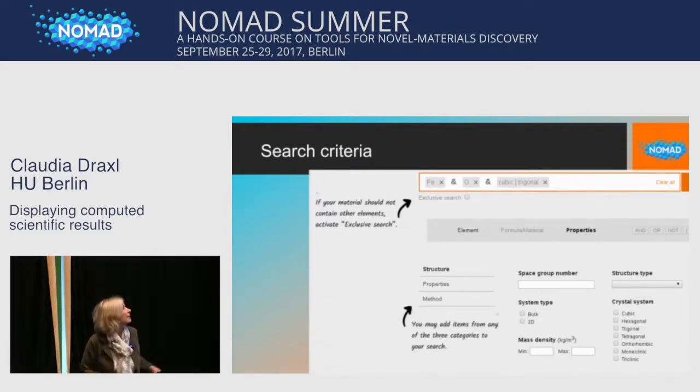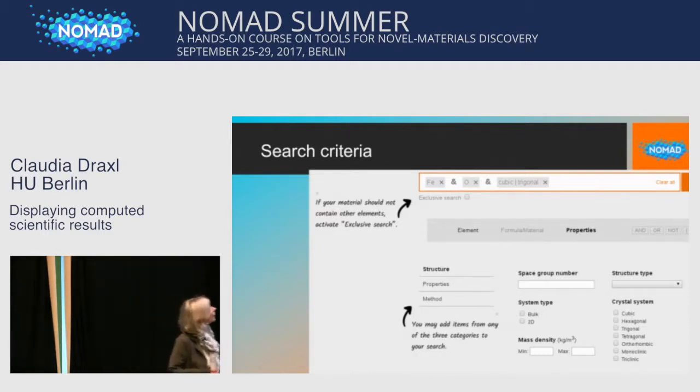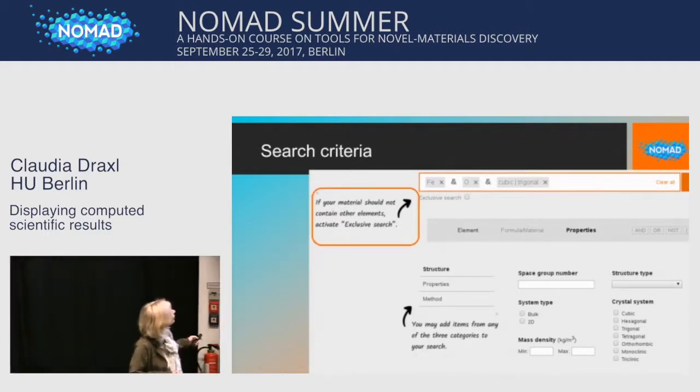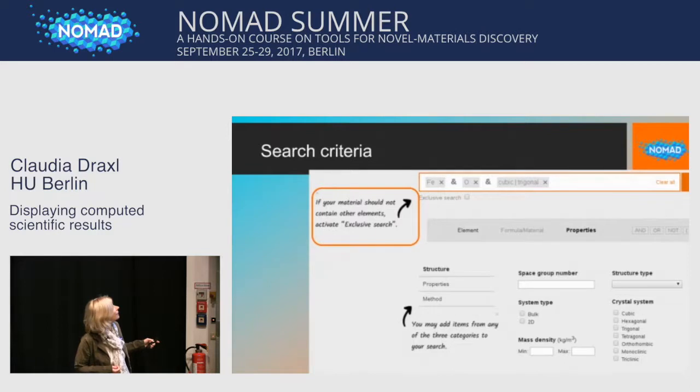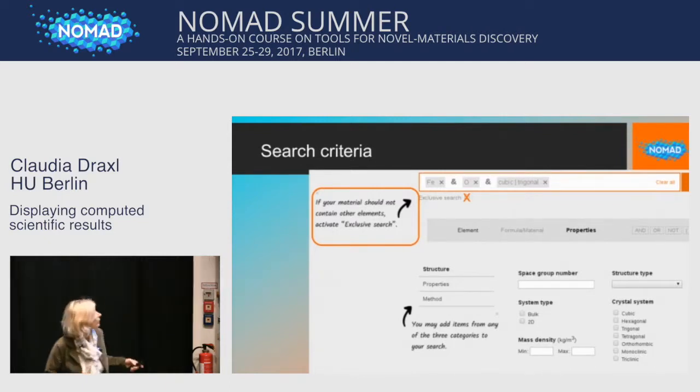there may be other elements in this material, but you can also use what we call an exclusive search. If you just want to focus on those materials which have iron and oxygen only, then you click on this box here. And for instance, here we have also chosen cubic and trigonal materials.